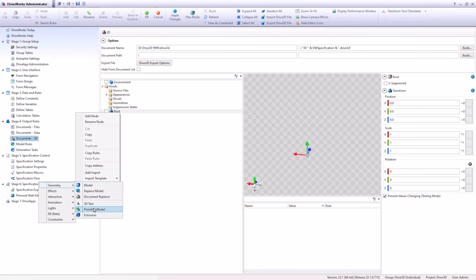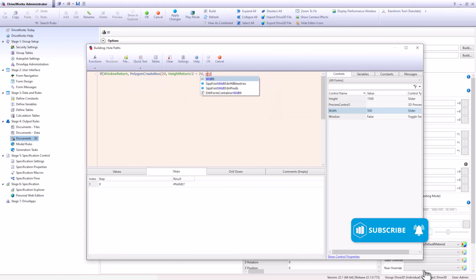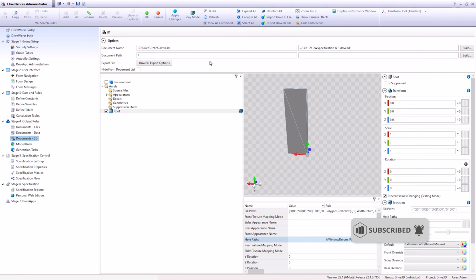Where possible, you can also improve performance by not using SOLIDWORKS geometry at all. Use primitive geometry if you can, or the extrusion entity in Driveworks. This geometry is much more lightweight when compared to exported Drive3D files.